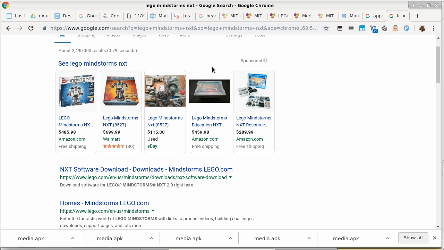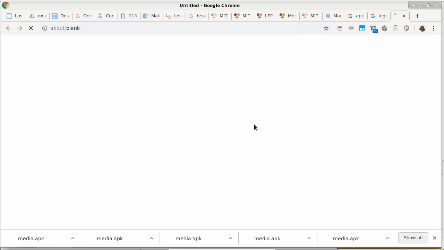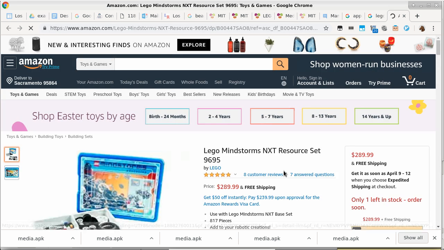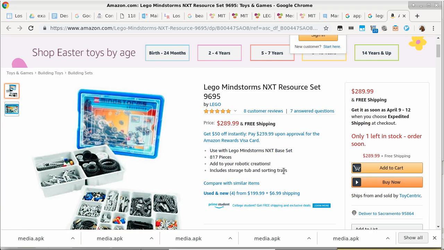After paying for your plane tickets, right? Well, this one is not too bad. $289. I mean, that's not too bad. But you need to have the NXT kit, because the communication protocol, I guess, changed between the versions.